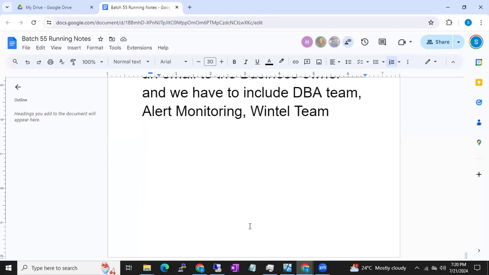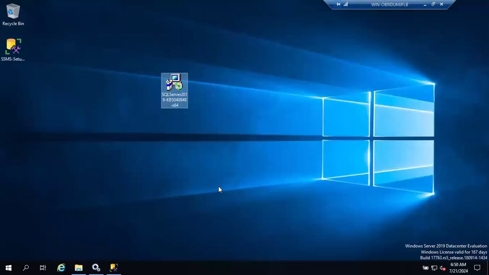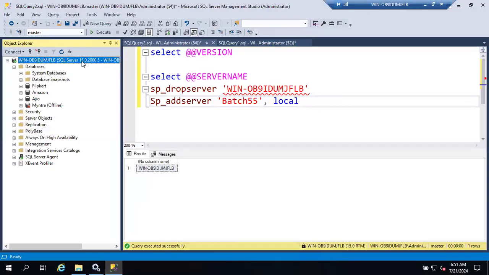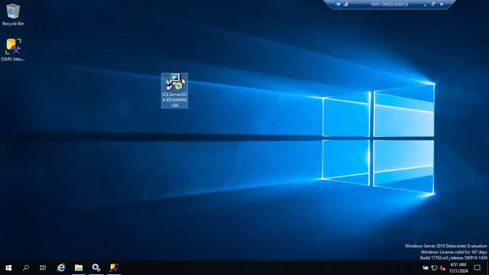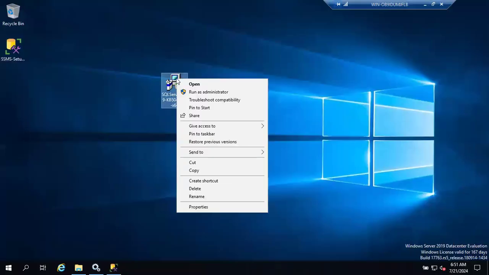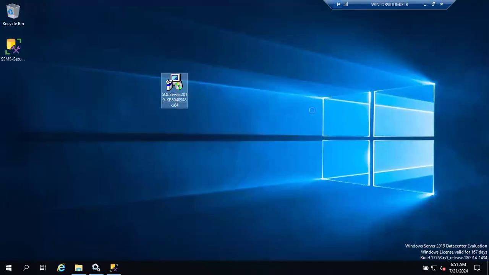So now this is the process, guys. Let's go to the server. We have already connected to the SQL server, right? You can see the number 15.0.2000.5. Remember that. Now let's initiate the patching process, guys. This is the setup file. Right click, always choose run as administrator.